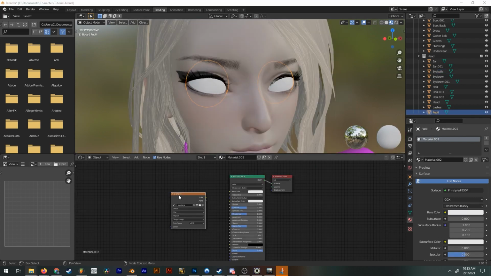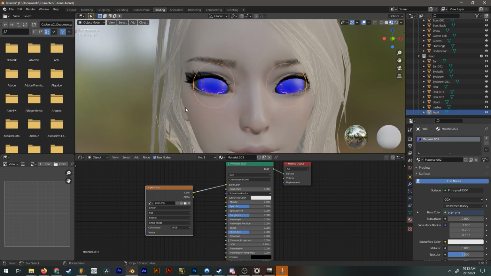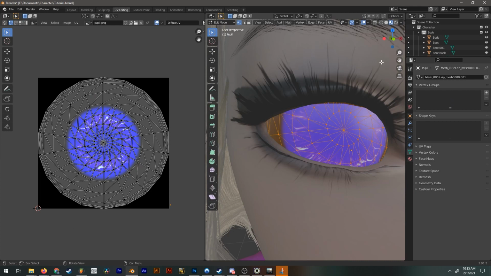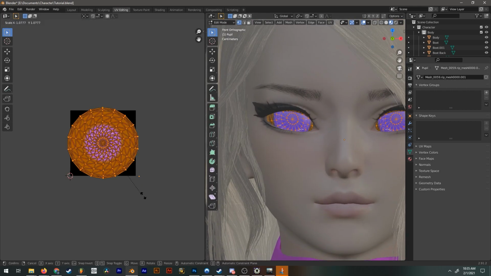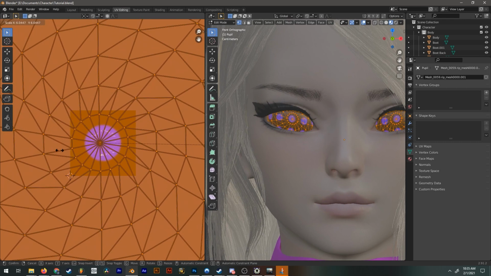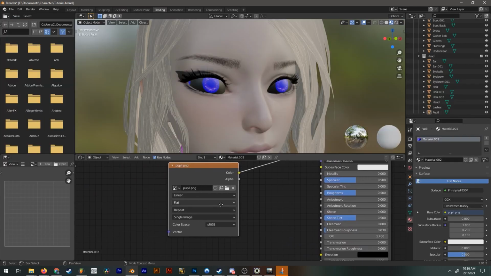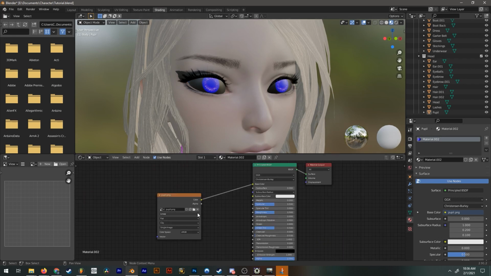Now you can bring in that pupil. It looks very strange for the time being. And you're going to want to come into the UV editing workspace and come into front view, select everything and just scale it down until the pupils are roughly the size you want, and make sure you come over here and select clip. Now I'm going to take this and plug it directly into the material output.